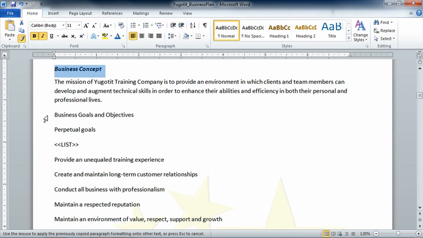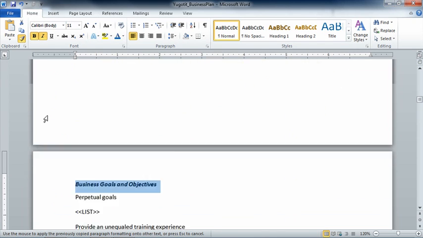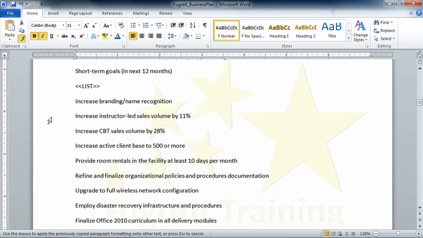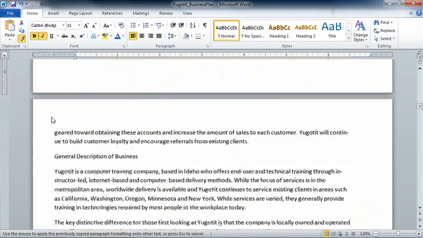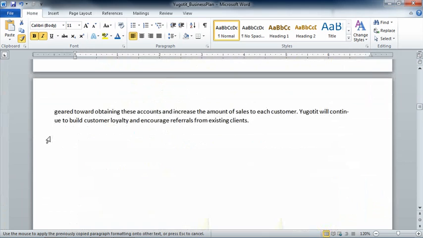In this case, I can click on Business Goals and Objectives. And again, we have to scroll down to find our content because that page break is still there. And then I could also do the next heading. In this case, we have to go all the way down where we can find General Description of Business, give that a click, and of course we're seeing the same formatting being applied multiple times. When you double-click the Format Painter, simply go back and give it a single click to disable it or to turn it off.